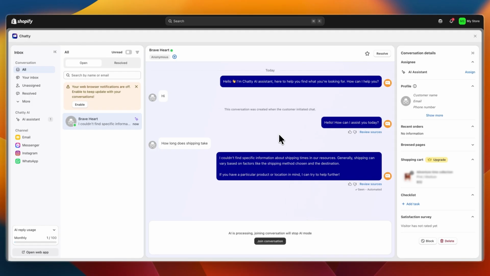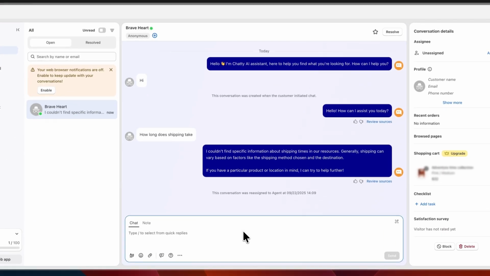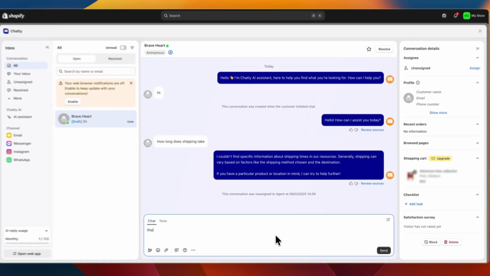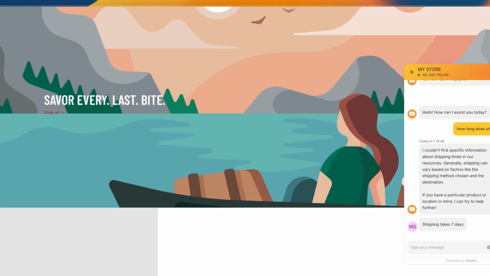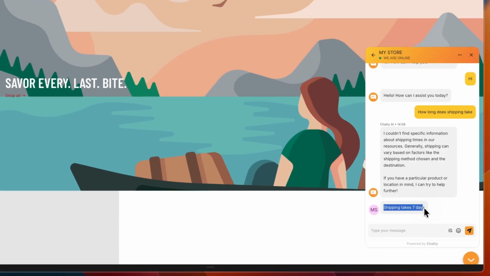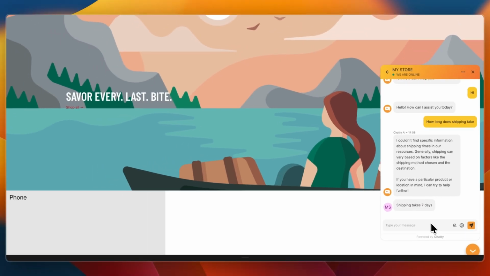And what's pretty cool about this app is that you can also see what they have in their shopping cart. You can see the recent orders from the person that is contacting you, and also their customer name, email, and phone number. And if you click join conversation, then you can actually join the conversation. So it was reassigned to an agent, and now I can go and respond. For example, shipping takes, let's say, 7 days, and then click send. And you will see now on the store that the person has received: shipping takes 7 days. So that's another way that you can do customer support for your Shopify store and basically be online 24/7.